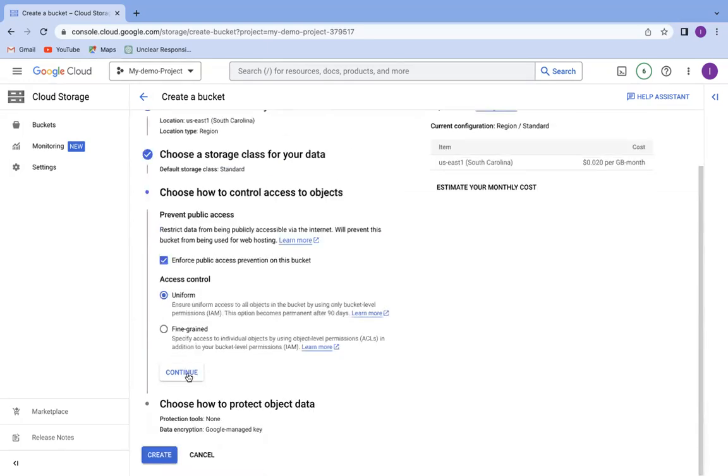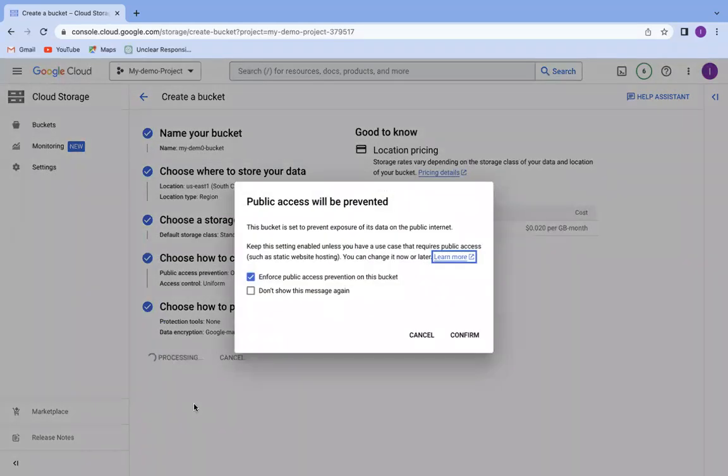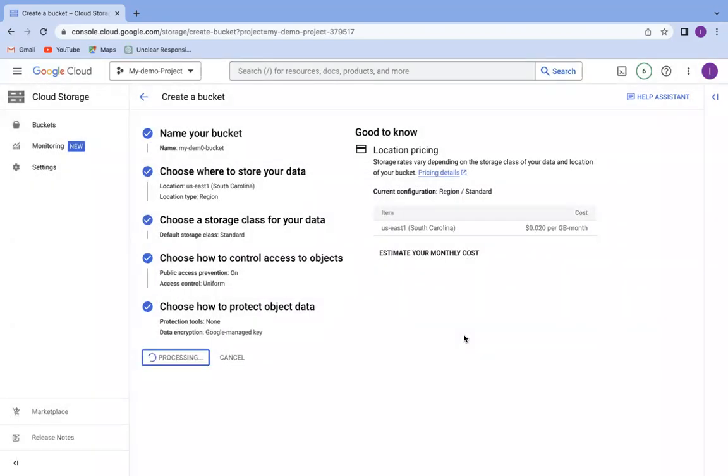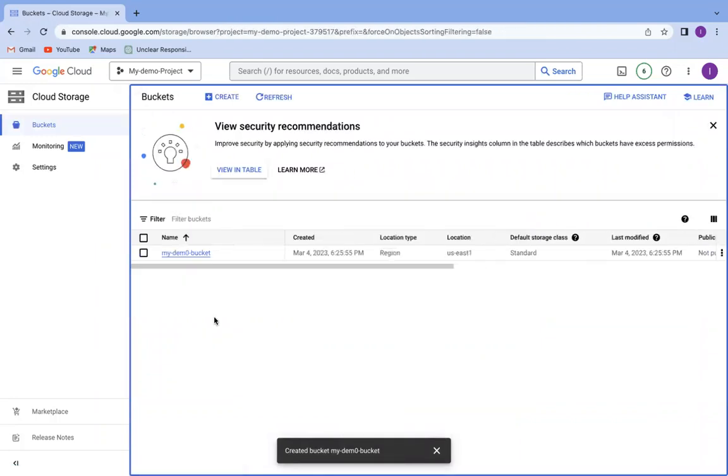So click on continue. And then this is the object protection. Do you want versioning or do you want retention? Let me choose none of them, and then click create. Okay, it's asking me if I want to enforce public access prevention, it doesn't matter. Okay, so we have created our bucket.